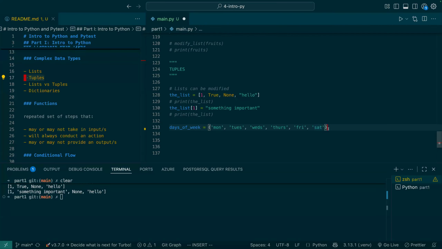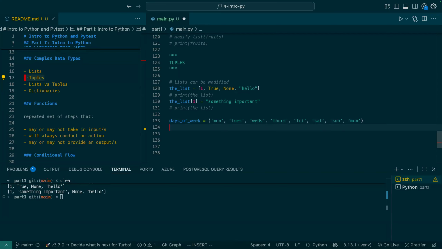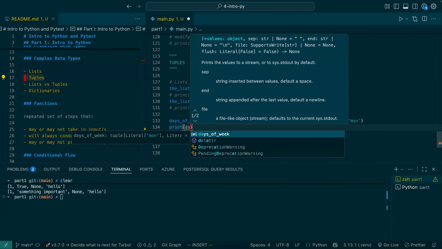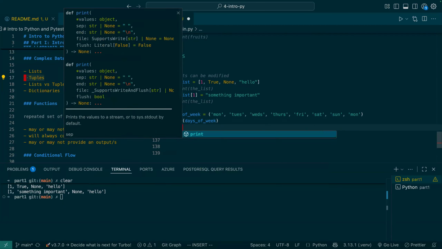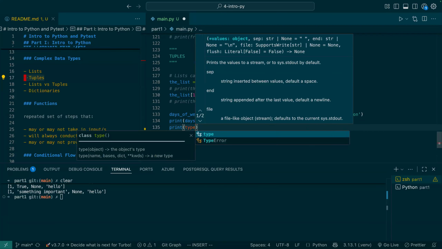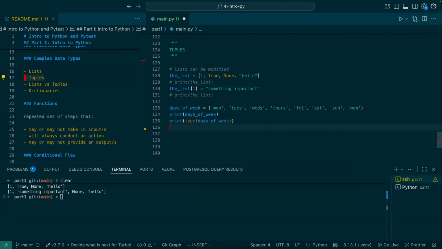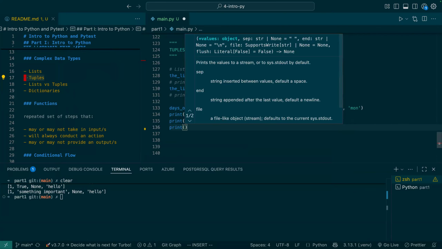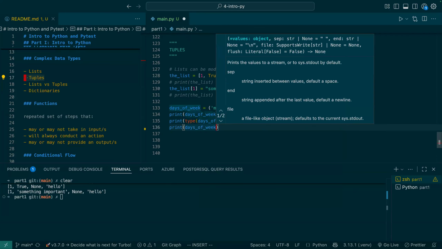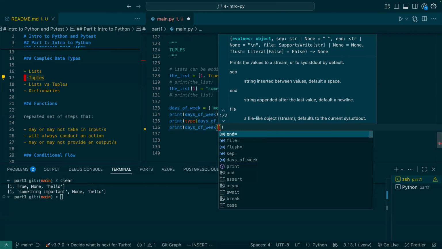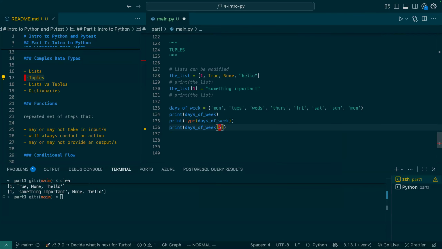And let me get my mouse back here in VS Code. But we cannot change the tuple. And let's print out our tuple. Let's look at the type of our tuple. Let's look at maybe the sixth day of the week, if I can get my indexing right. I believe that's going to be 5. I think that'll print out Saturday with any luck.